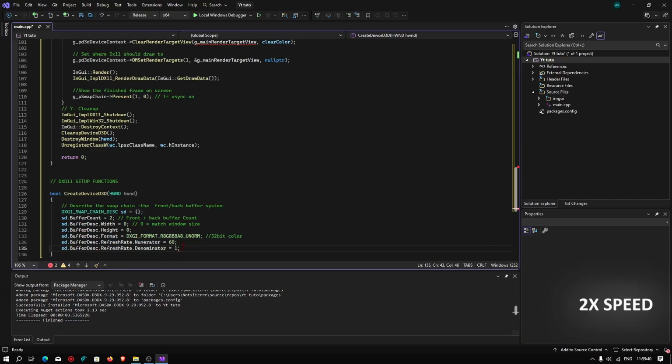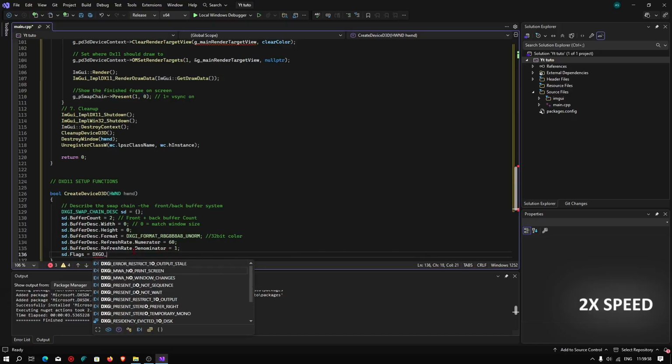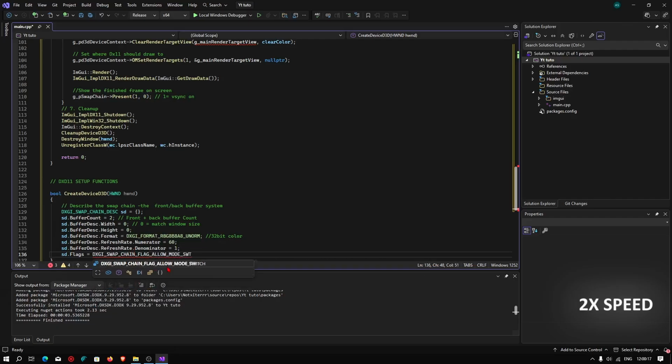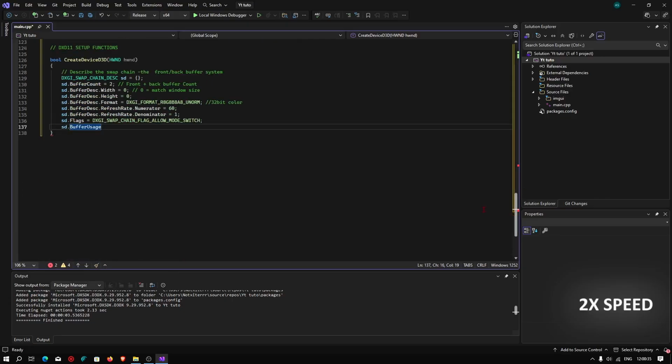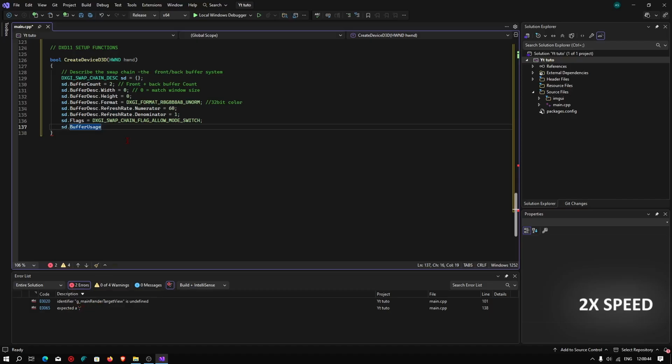All right. So now what we have to do is the flags. Sorry, my spelling. Okay, so for flags, what you have to use is DXGI swap chain flag allow mode switch. Okay, use this. And next thing is buffer usage. Oh my god, it's too lengthy. Maybe we'll just close this for right now. Don't worry guys, we'll resolve all the errors.